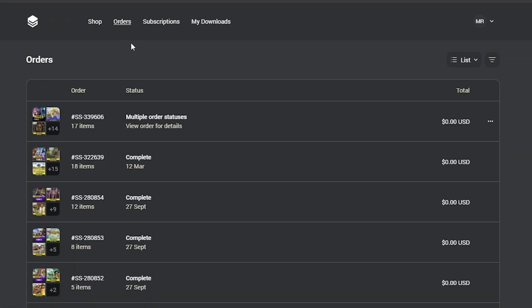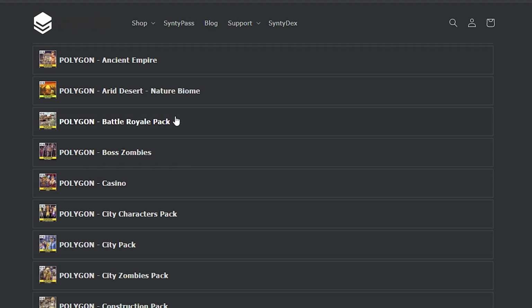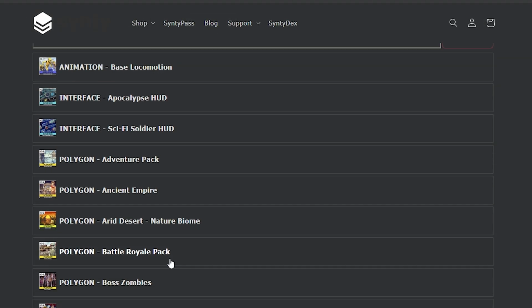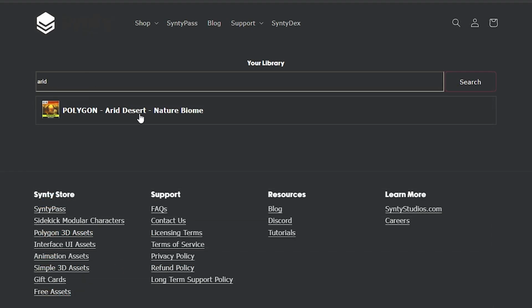And then once you're on your orders page, you can go to the top, which says My Downloads, and you can see your selection of assets in alphabetical order, depending on what you've been able to get before, and you're able to search for the assets like the Arid Desert, which was a new pack that I got today.